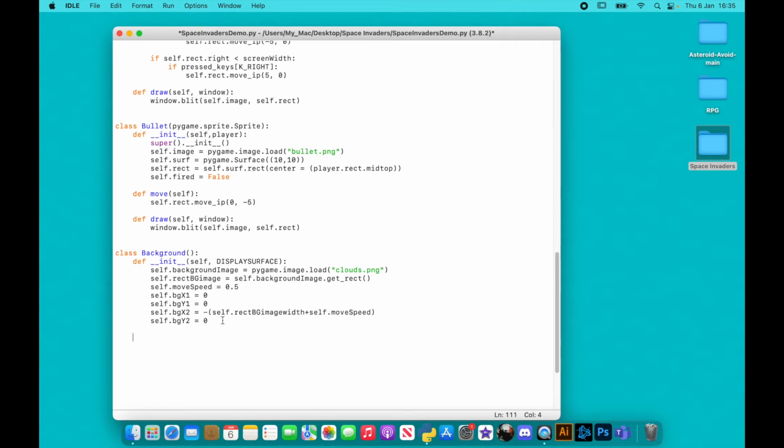Okay, we're going to do an update function now. So we're going to do def update self, and we are going to say that the x1 and the x2 are going to be constantly updated and moved by the move speed. So we use self.bgx1 equals itself plus self.move speed. And you've probably guessed that we're going to need to do the x2 with this as well. So x2 is going to be whatever x2 is set to, and we're going to add the move speed to that.